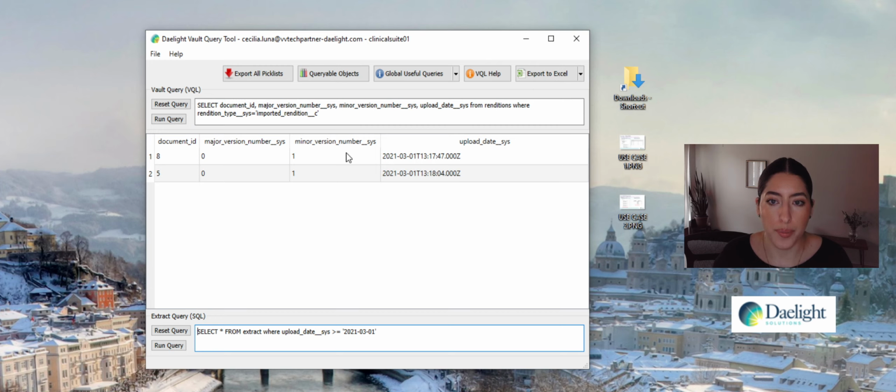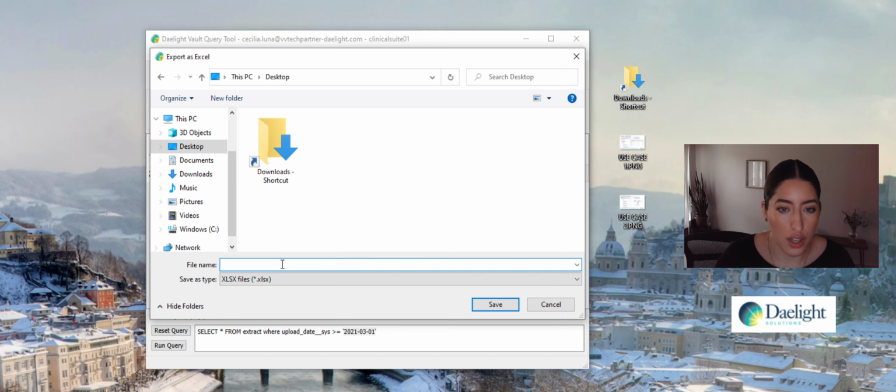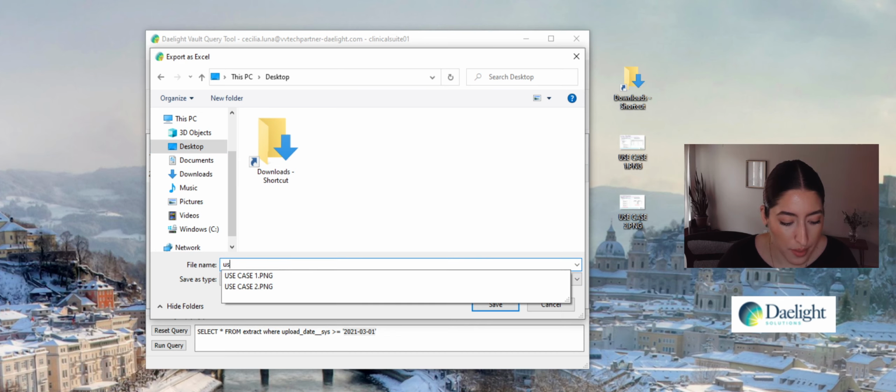Run query. Okay, so now I have 2 results. It's only showing me the results after this date. And now I want to export them to Excel. I have 3 options though. Here they are, and I'm going to click on this one. And I want to export them to my desktop, so I'm going to do that.